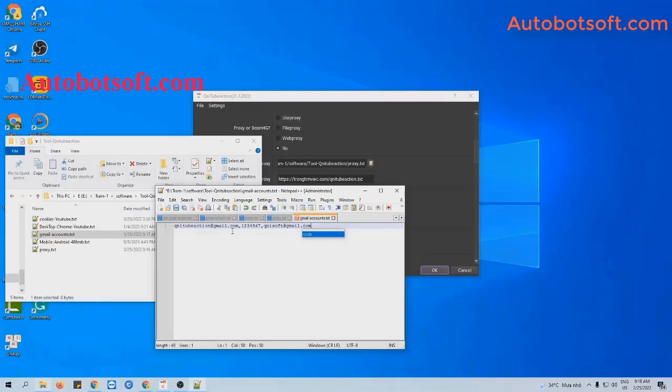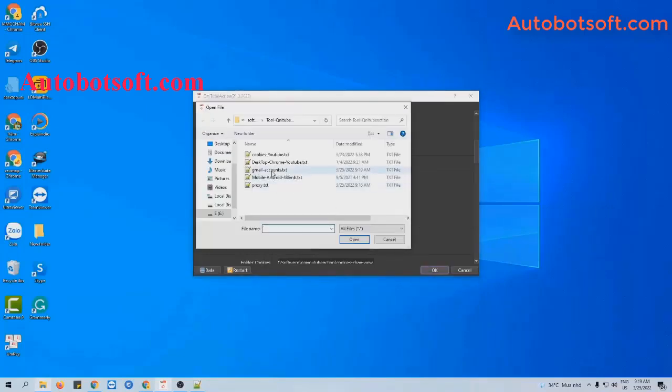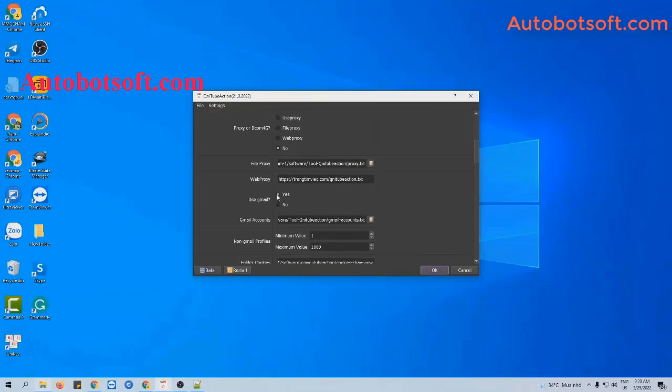And in case you want to use proxy with Gmails here, you will enter comma, IP:port, or IP:port, proxy username, proxy password. Similarly, you will enter the other Gmails and IPs. Then click to save. At the Gmail account section, you click on this icon and select the Gmail account text file created. And in case you don't want to use Gmail, you will select No at the use Gmail section.